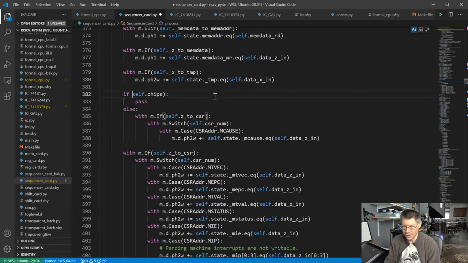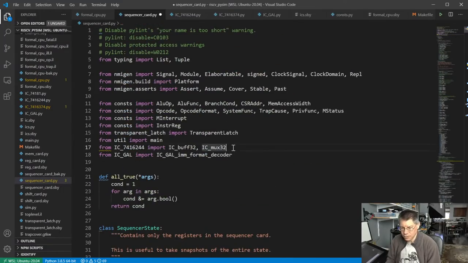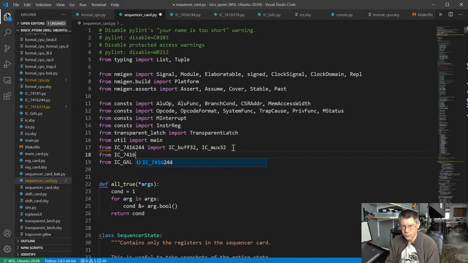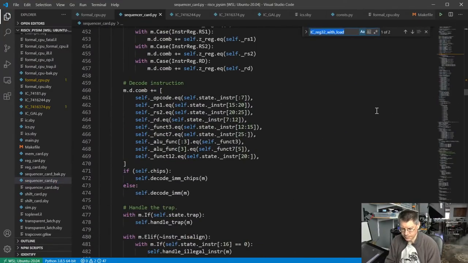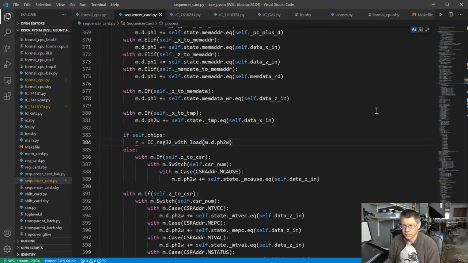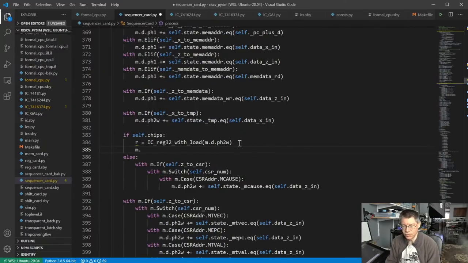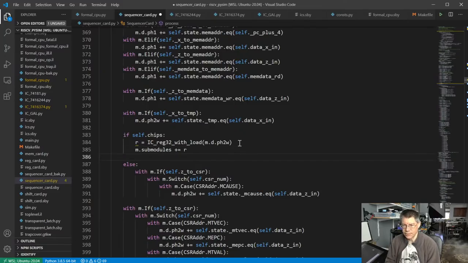Okay. I don't need these parentheses. Okay, so what I want to do is I want to set up a register with load. So I'm just going to call this reg. I'll call it R because I don't know if I used reg before. It's a pretty common word. So R equals IC reg. Oh, I need to import this, don't I? First of all, let me get that set up. And from IC 74163374, import that thing. Okay, so that's my register that I set up, and I have to add it to my submodules, plus equals R. So that's my R.